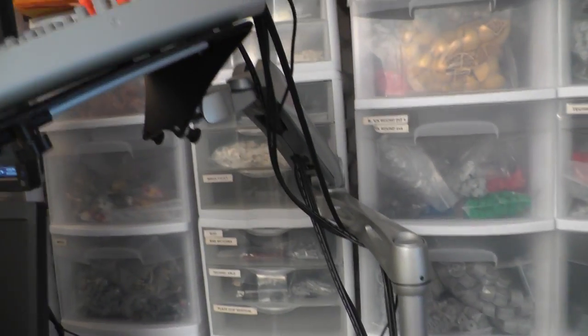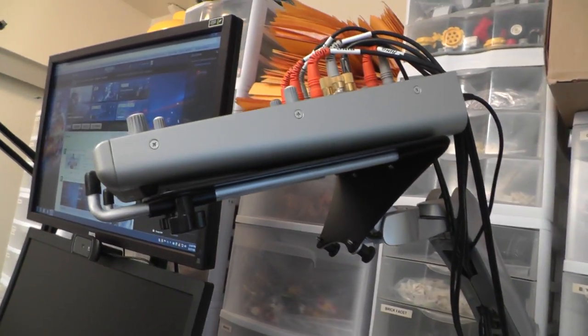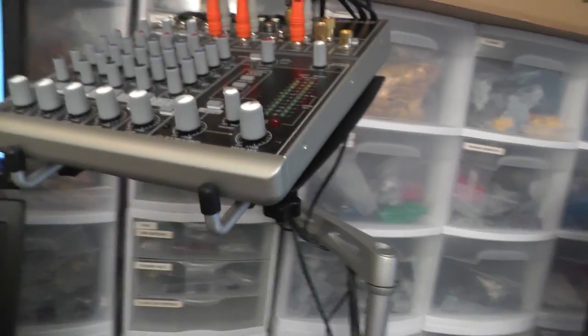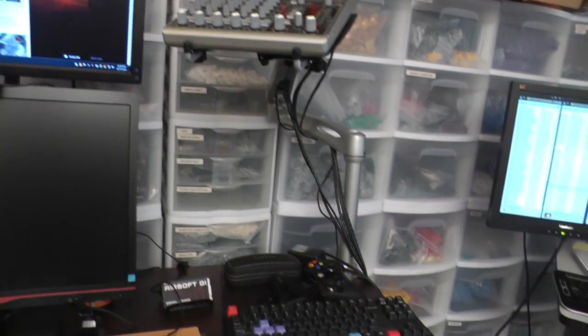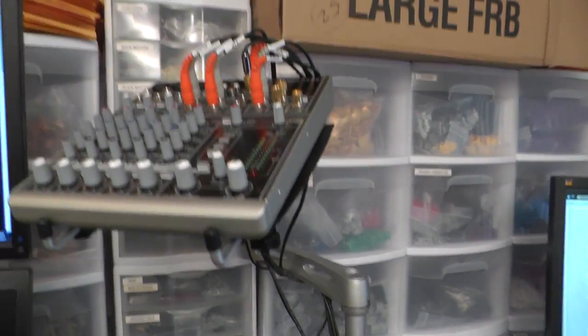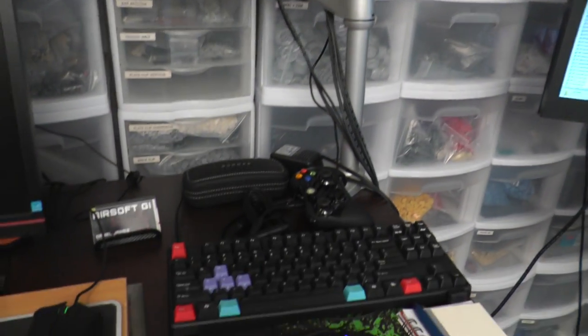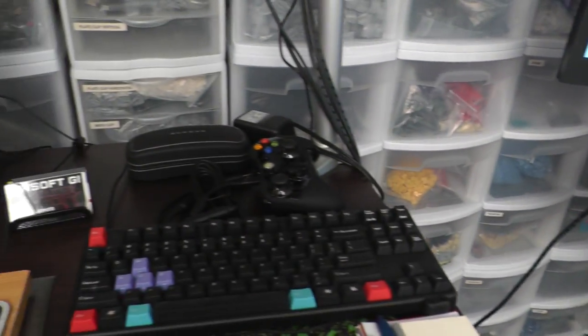Now, the arm that we have down here is again an Ergotron arm, and I've got a laptop tray basically on there, so it allows me to put my mixer on there and I can move it around, get it out of the way if I want. Basically, it just doesn't take up any desk space. So down below I've got another Xbox 360 controller.